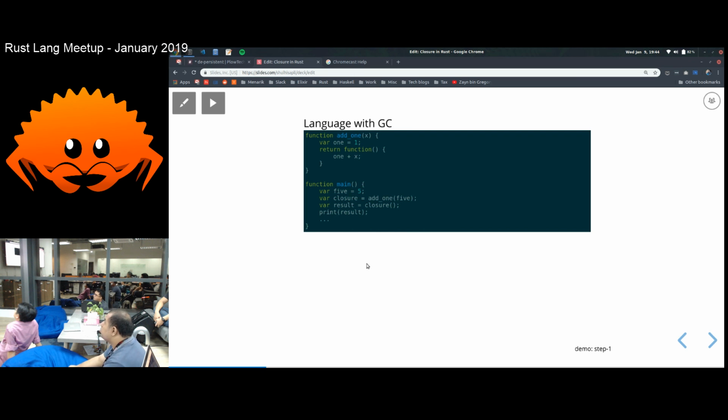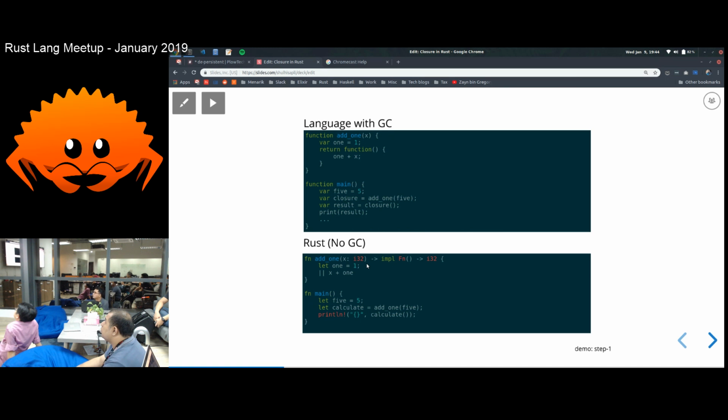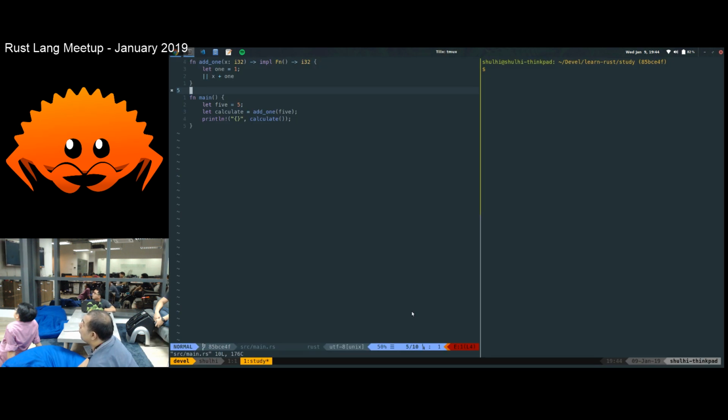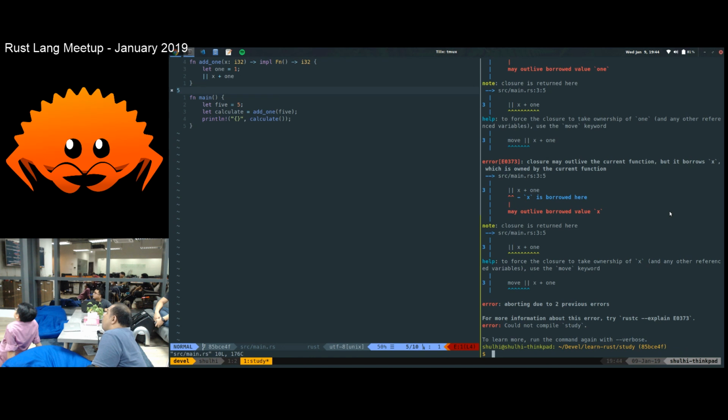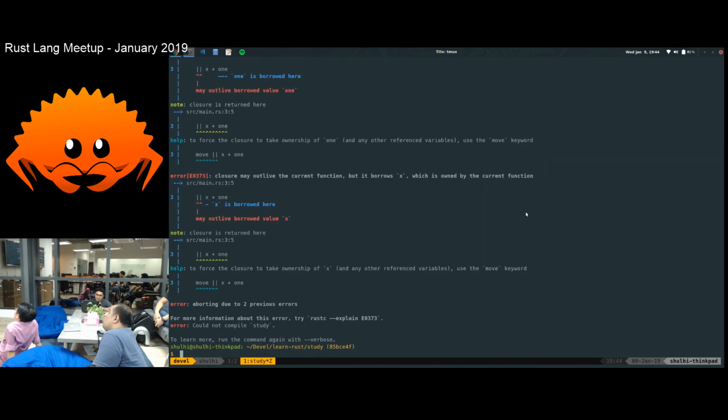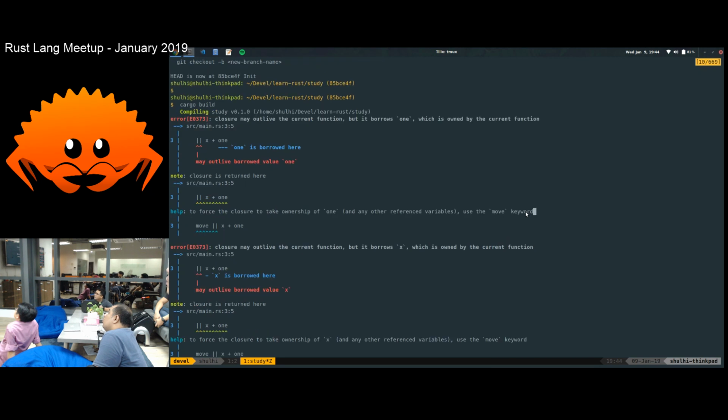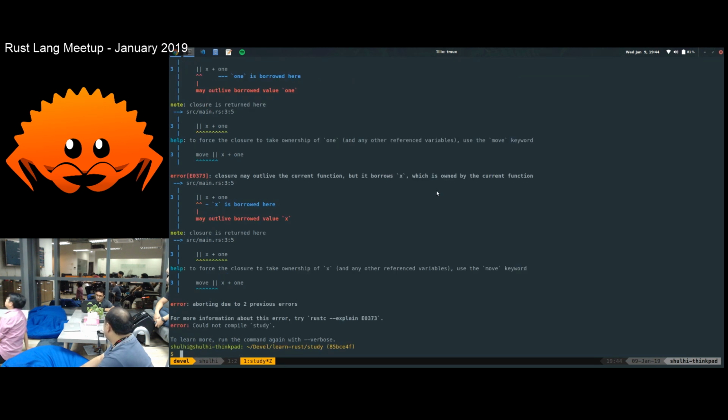But what if we were to rewrite this in Rust? We have this function written in Rust, and at first it seems there's no real problem. But if we try to compile it, it cannot compile, and it gives you a cryptic error if you're not familiar with Rust: closure may outlive the current function, it borrows 1. What does it mean?